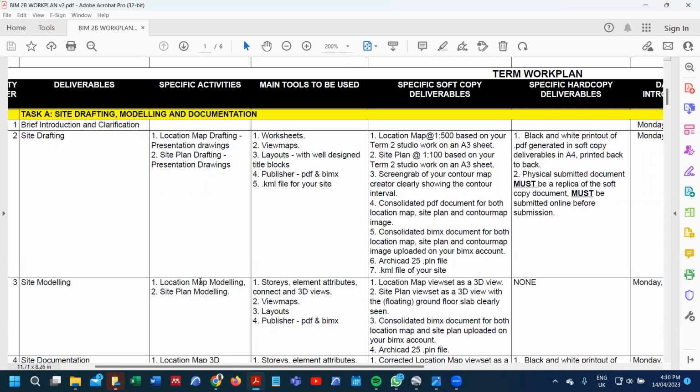What tools are you going to use? The predominant tools for drafting are the worksheets. The rule of thumb: any 2D work must be done on the worksheets. We are going to use the view maps to organize our work. The view maps will lead to layouts, and then we are going to publish both in PDF and in BMX. And the site will require your KML file of your site.